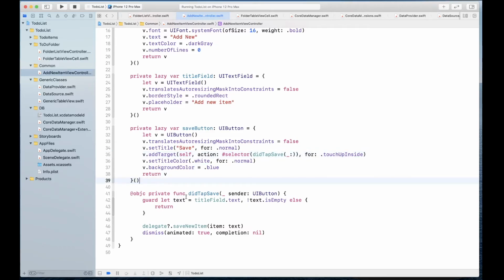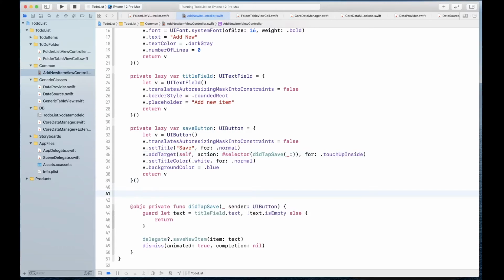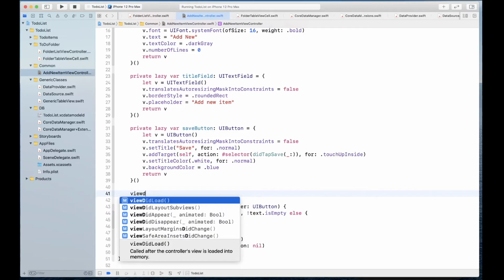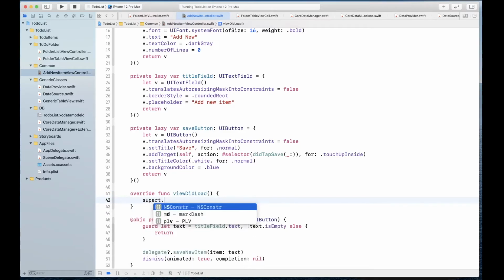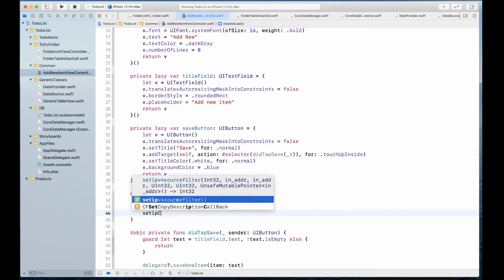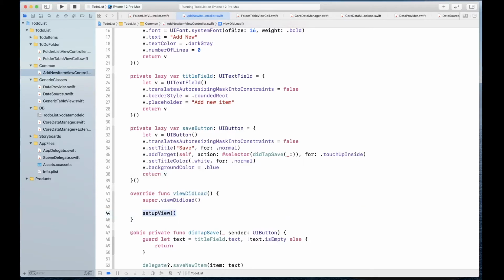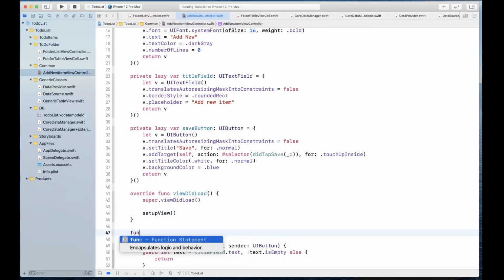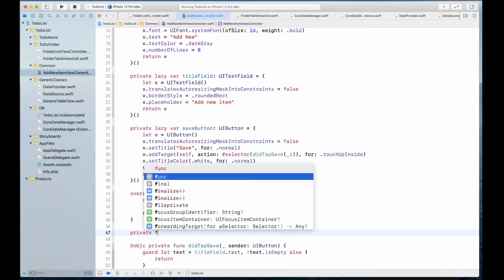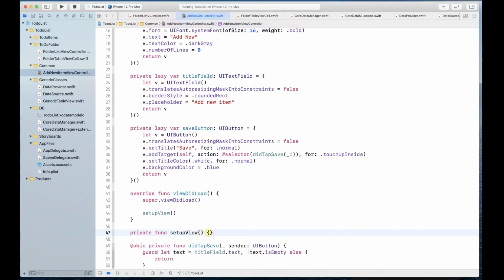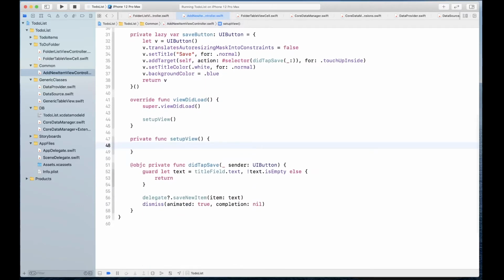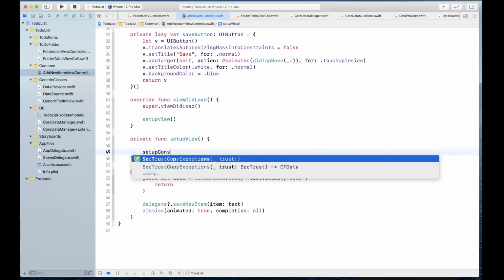So we are simply going to now call setting these up on the view and the constraints. So in viewDidLoad, super dot viewDidLoad, setupView, and this is going to call setupConstraints.